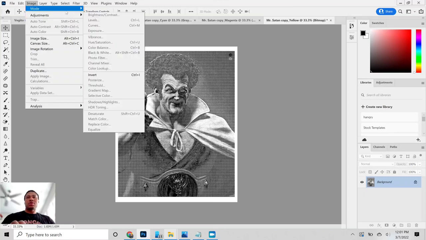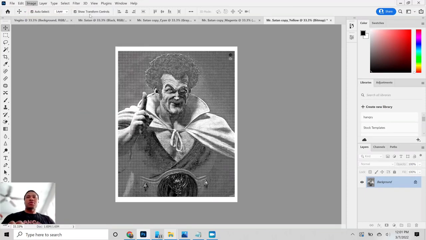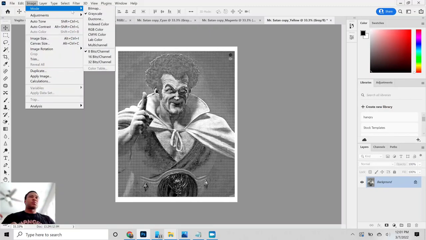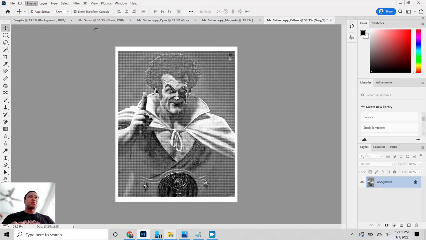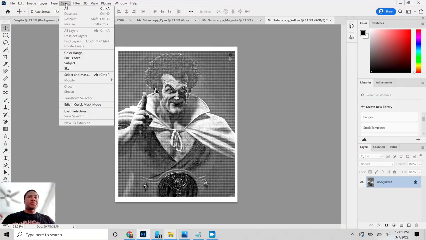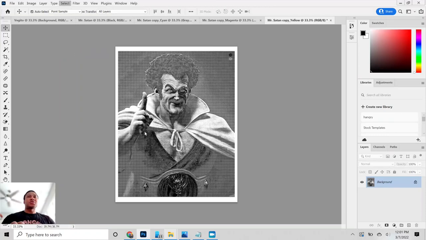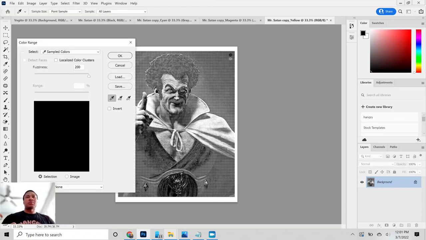Now we'll go image, mode, grayscale, push OK. Now we'll go back up to image again and change it to RGB color. All right. Next, we'll go up to select color range. And you're gonna find some black on the image.